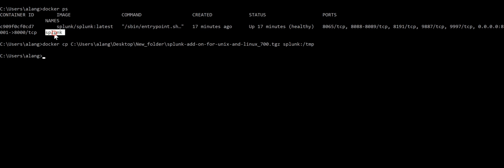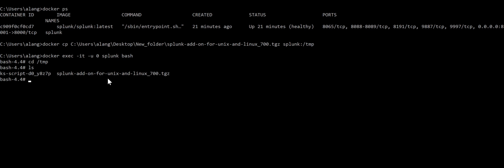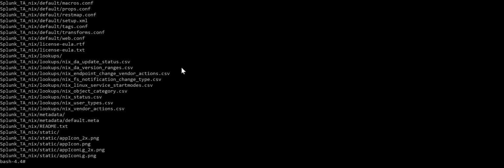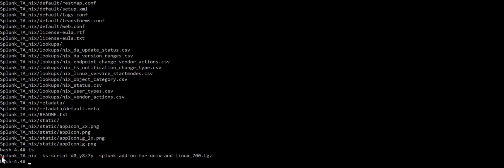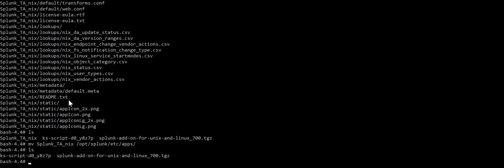So I will go in docker exec -it -u0. -u0 is user 0. User 0 is root basically. So Splunk, give it a modifier. I want to use bash. Let's go to cd /tmp, and you can see over here the file is being copied to this container. So I have to tar to extract this file. Done. So ls, I have this folder extracted. So I have to move this guy to opt/splunk/etc/apps. Right, so ls, okay.